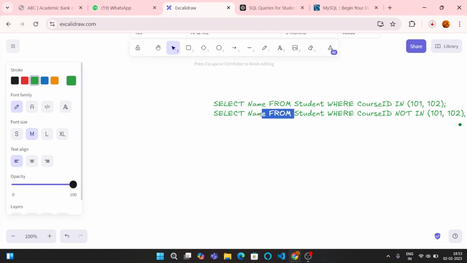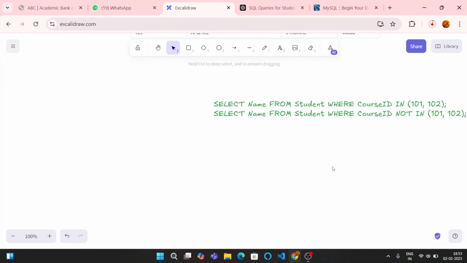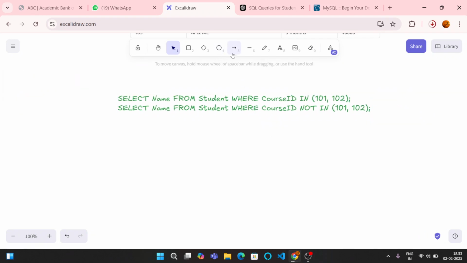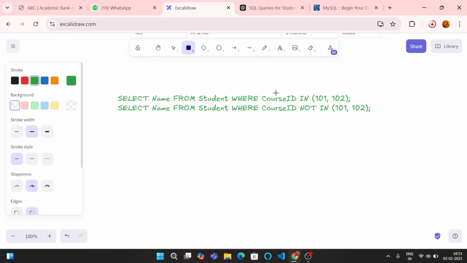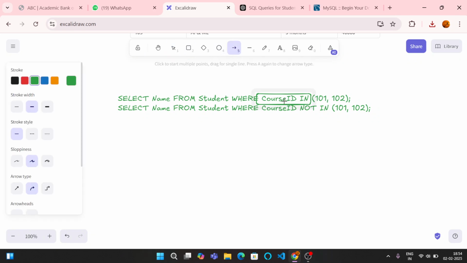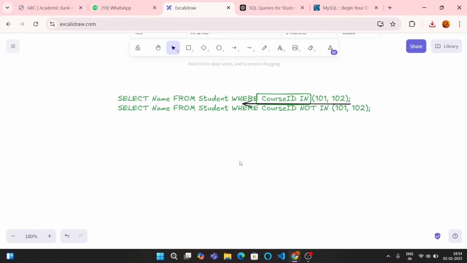Yes, we have this command here, and we are doing exactly the same thing as in our previous query. We have just introduced something interesting, that is where course ID in 101 and 102. We are specifying a particular range in a particular table, or a group of values based on some condition. First, only this part of the query will execute. Let me change the color. Yes, this part of the query will execute.